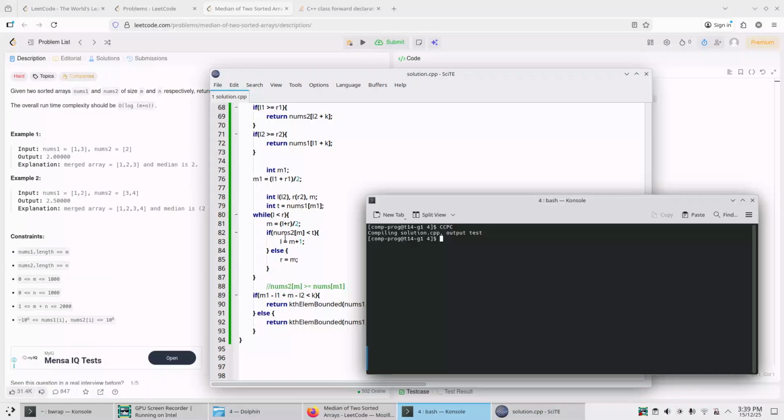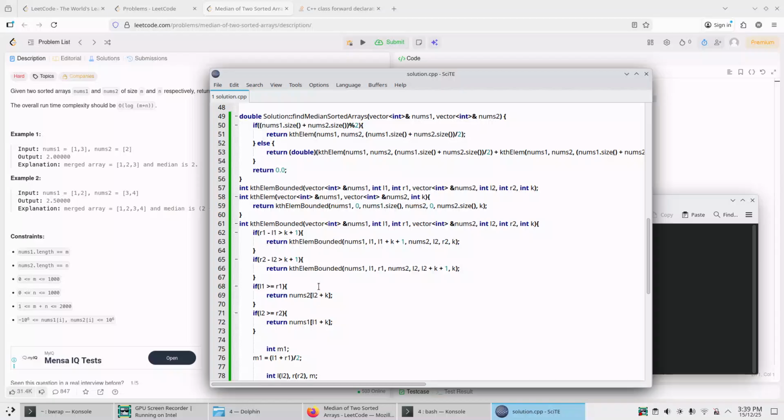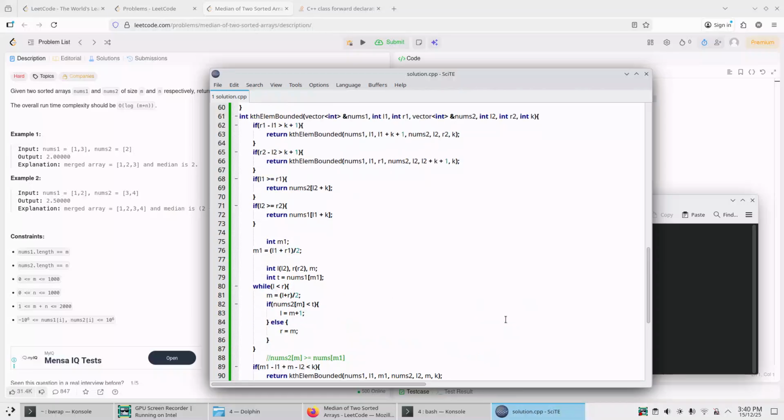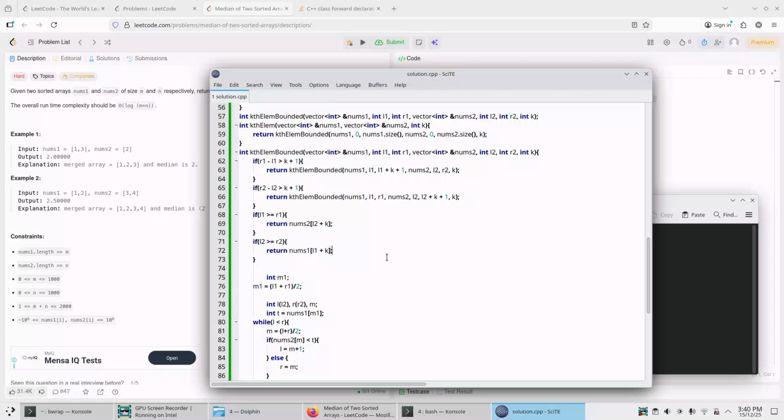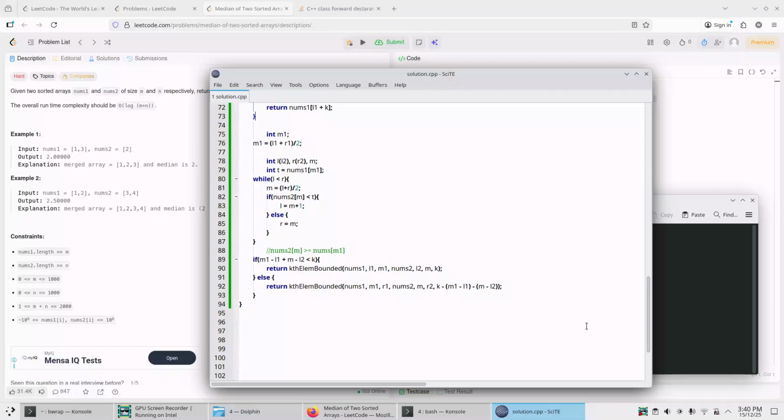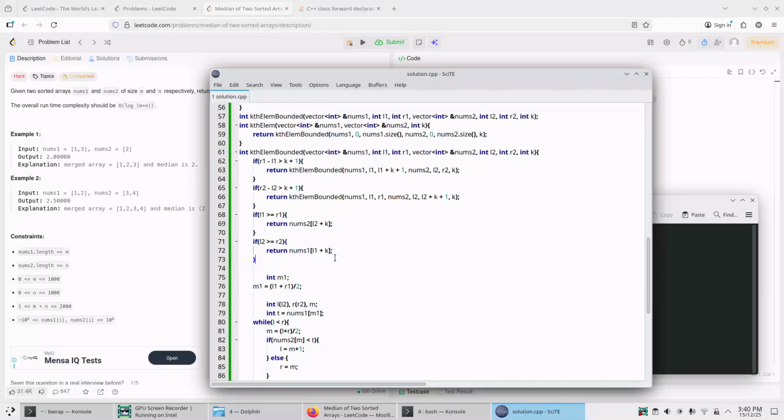And let's see what the cases are. So. Oh yeah, we always just want to test for the case where there's only one of each.